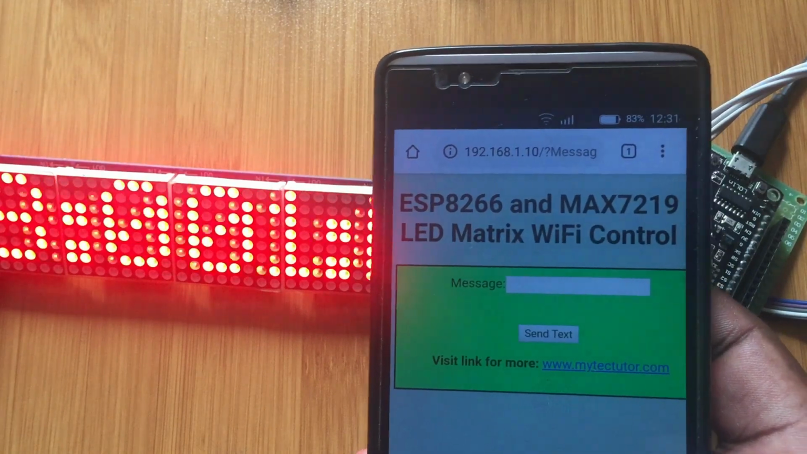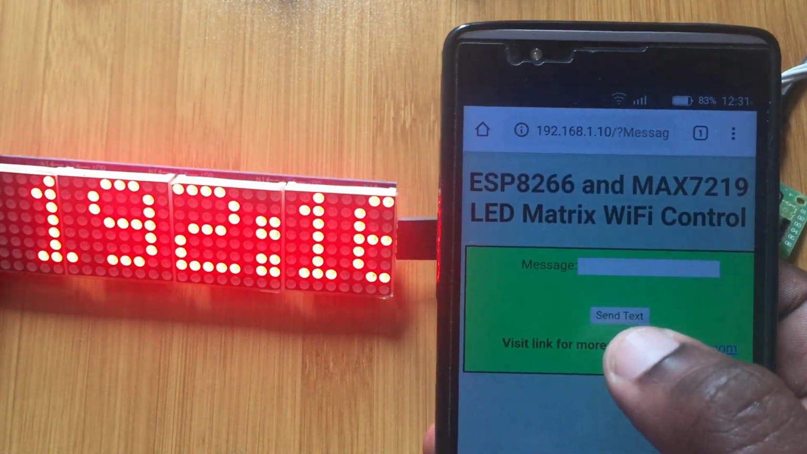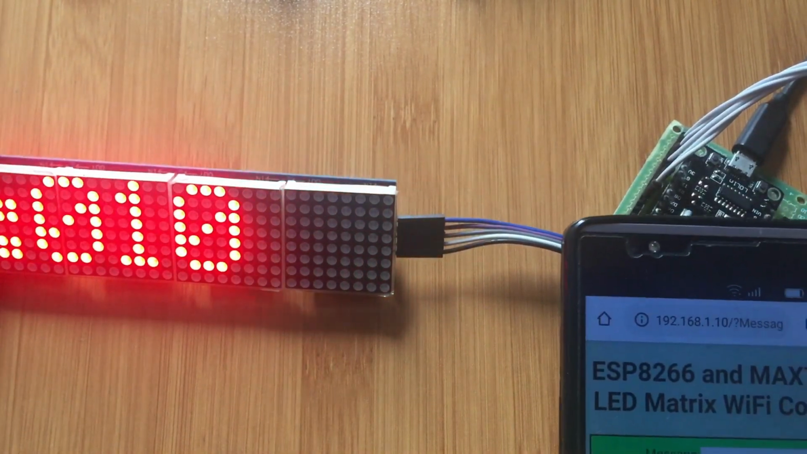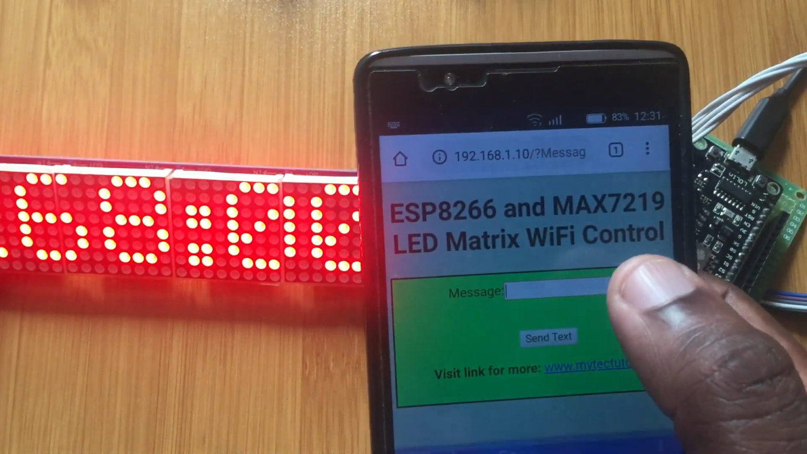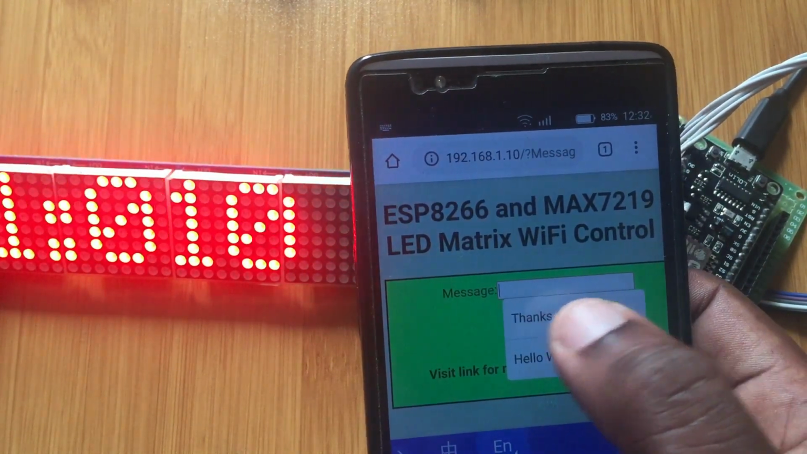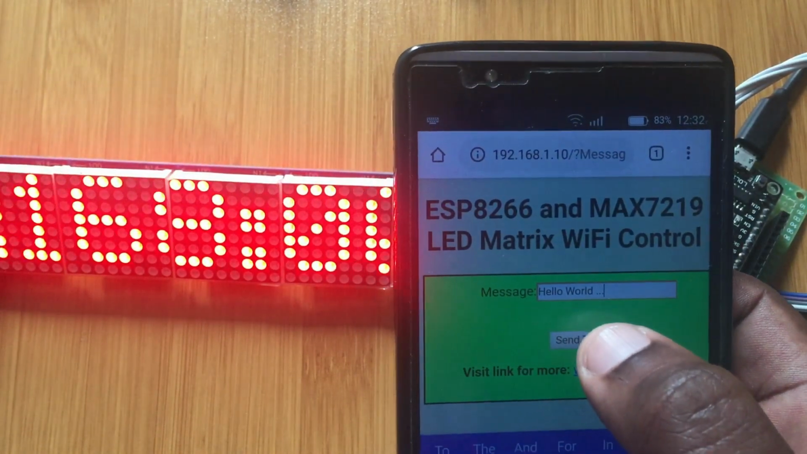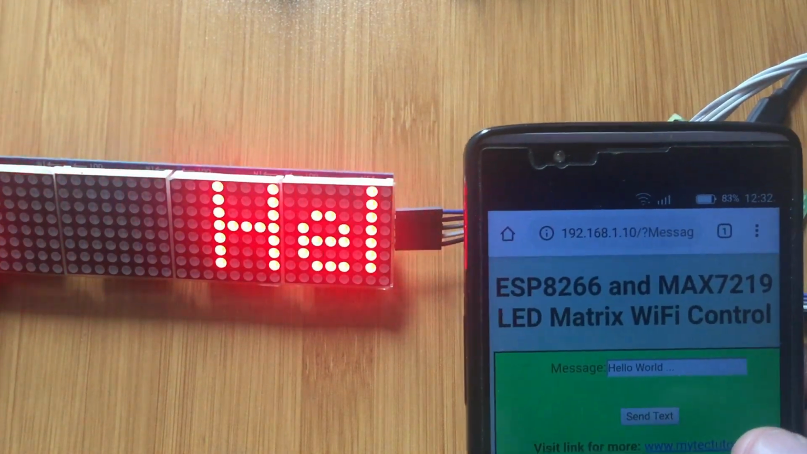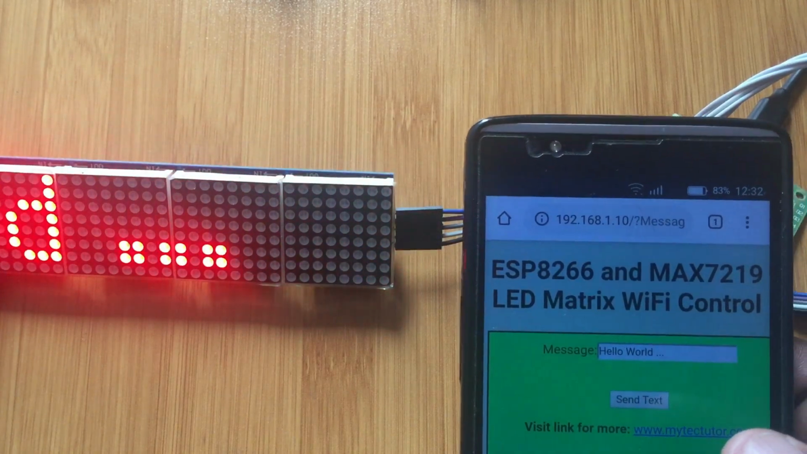In that web page, I can input a message here, then I say send text, and that message is going to be displayed on the matrix display there. So for example, let me put a simple message here. Some other messages are already saved here. So if I press hello world and then I say send text, you're going to see it displayed as hello world.